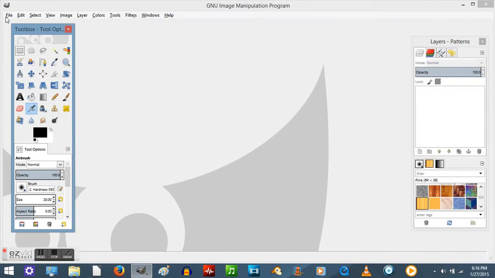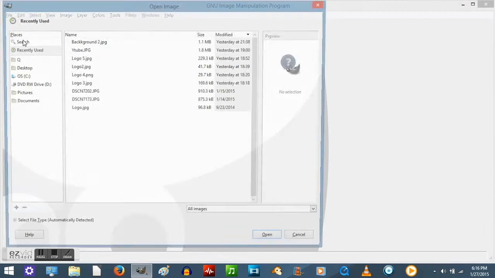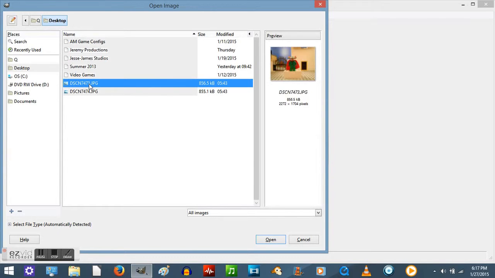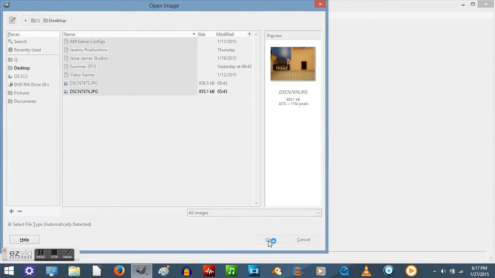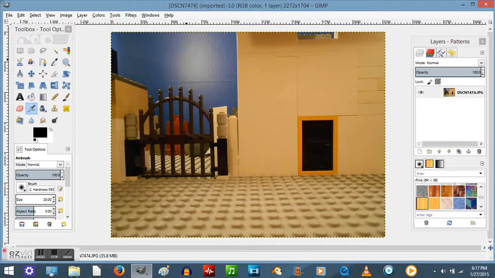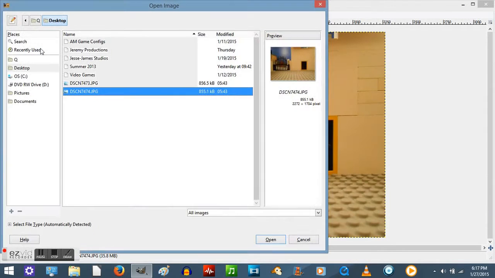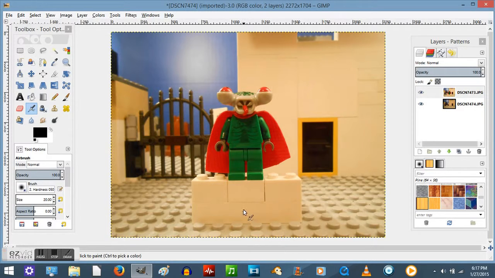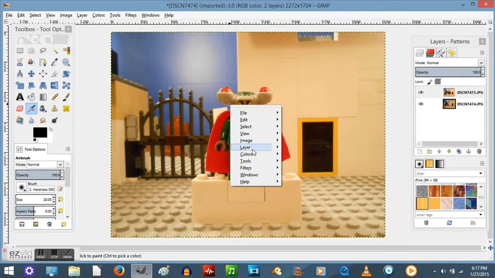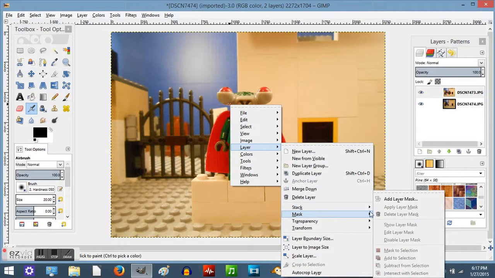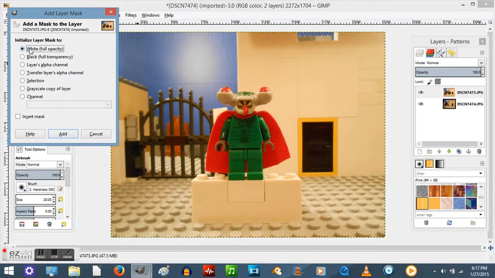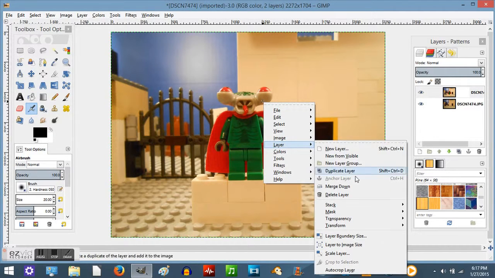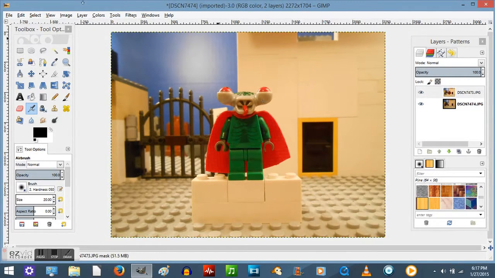But you go File, Open, go to where you saved your images, and you select the picture with the blank background and open it. Next, go to File, Open as Layers. Then, right click, go to Layer Mask, Add Layer Mask, make sure it's on White Full Opacity, and add it. Right click again, go to Layer, Mask, Apply Layer Mask.